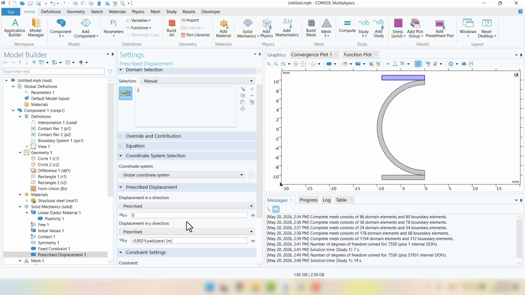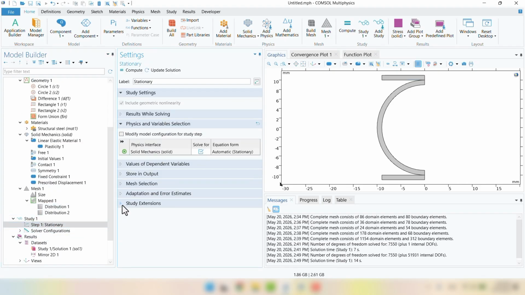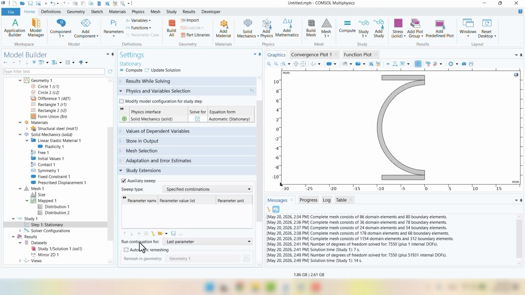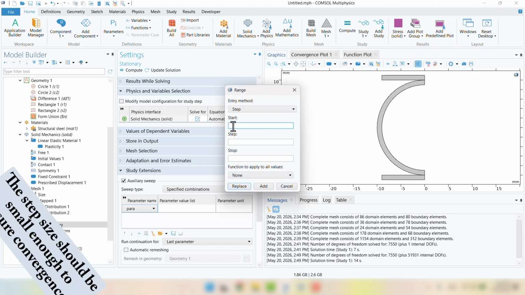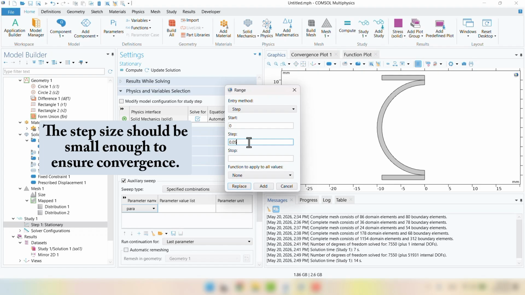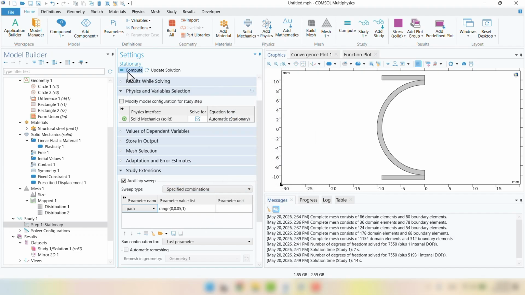Everything looks correct. The next step is to define this parameter as an auxiliary sweep parameter. I go to Study 1, expand Study Extensions, and enable the auxiliary sweep option. Then, I click the plus sign to add the parameter. For the parameter values, I click on the Range button. The start value is set to 0, the step size to 0.05, and the stop value to 1. The start and stop values should match the range used in the interpolation function. Then, I click Replace. Now I click Compute.